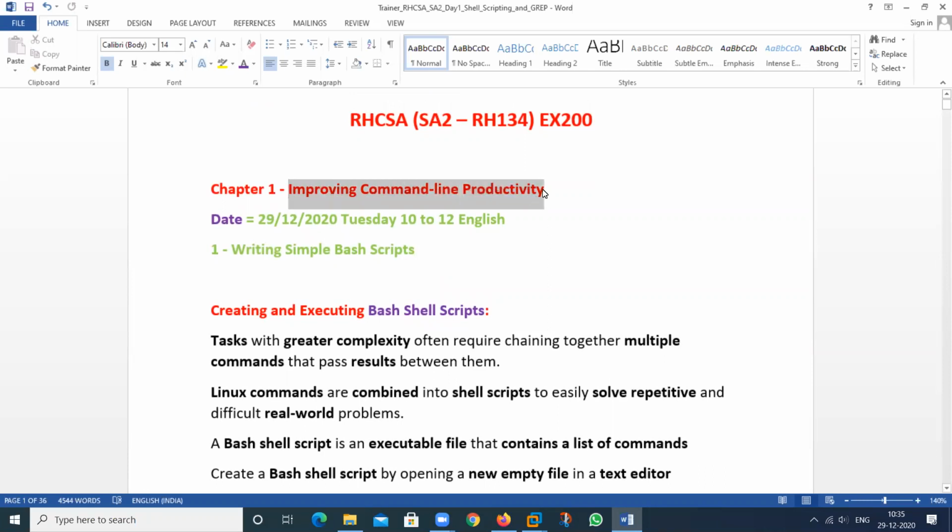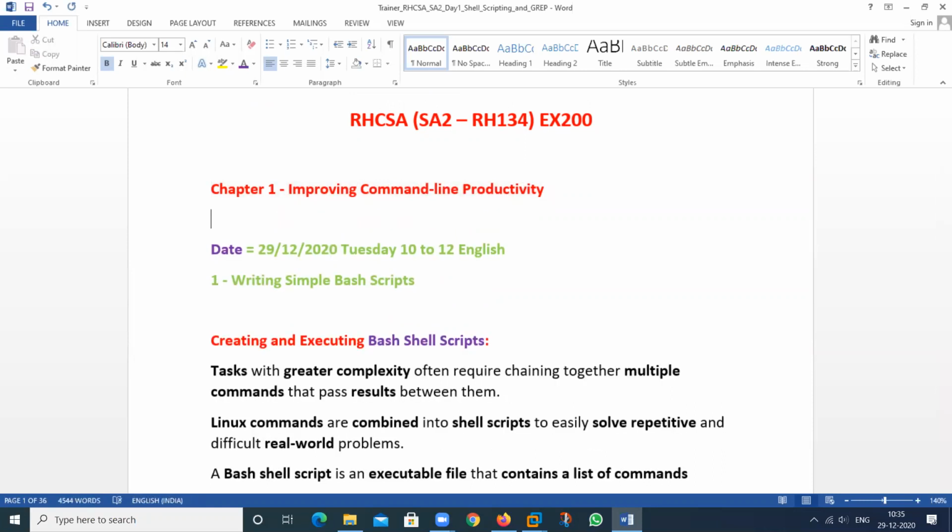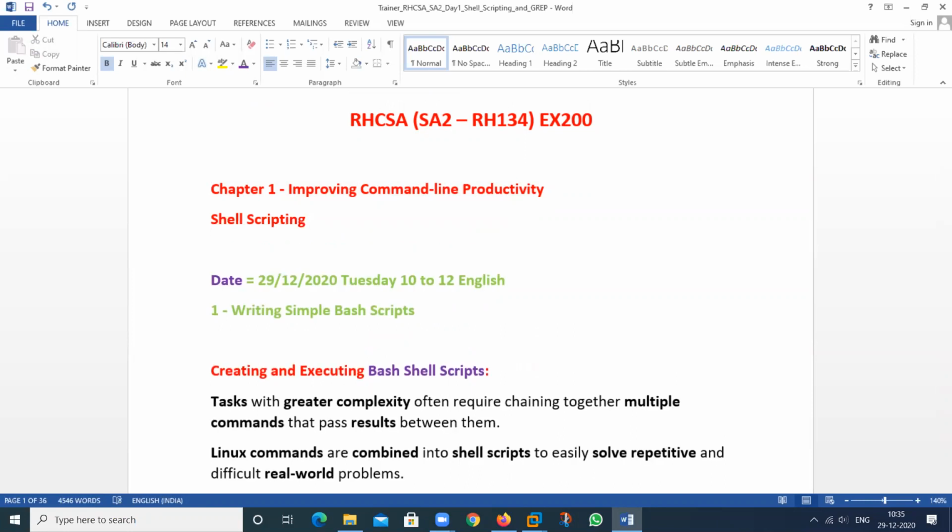Improving command line productivity. So this is our topic. In this we will discuss shell scripting. We have two topics. The first one is shell scripting and the second is grep. These two topics I will clear in this particular session.